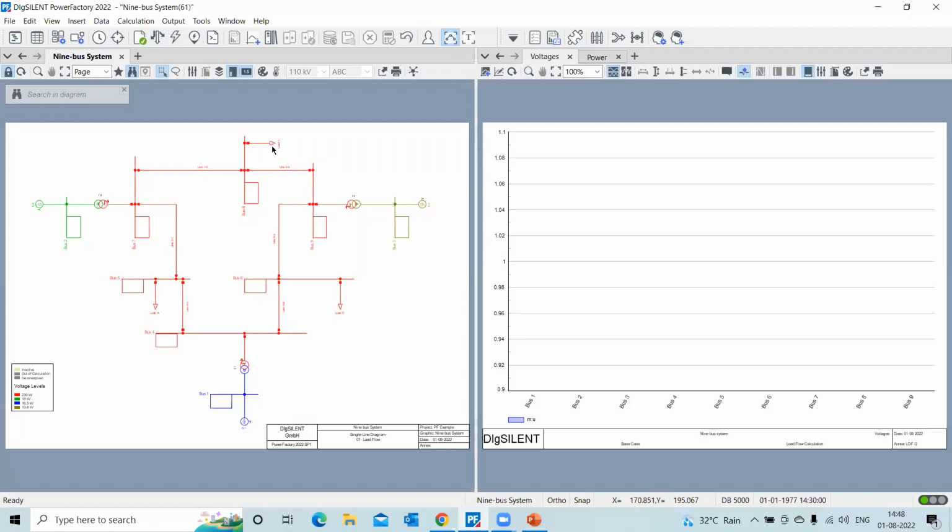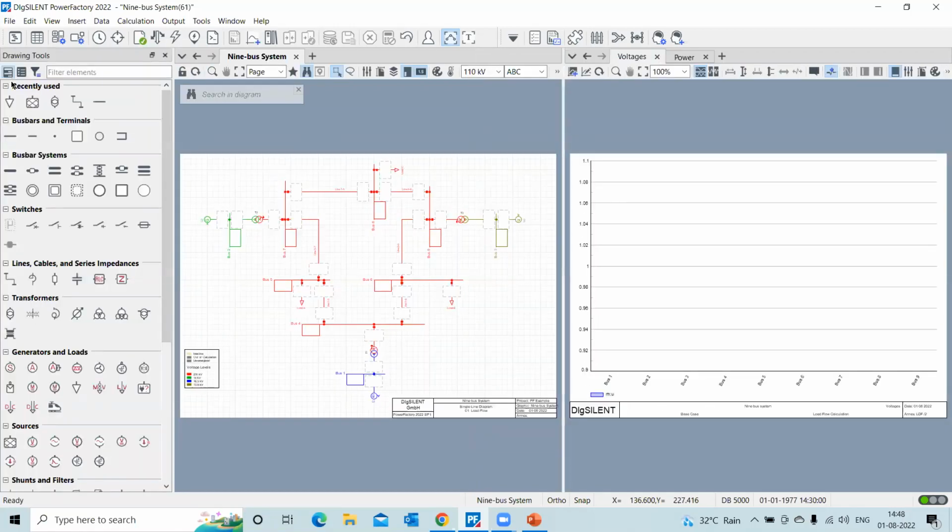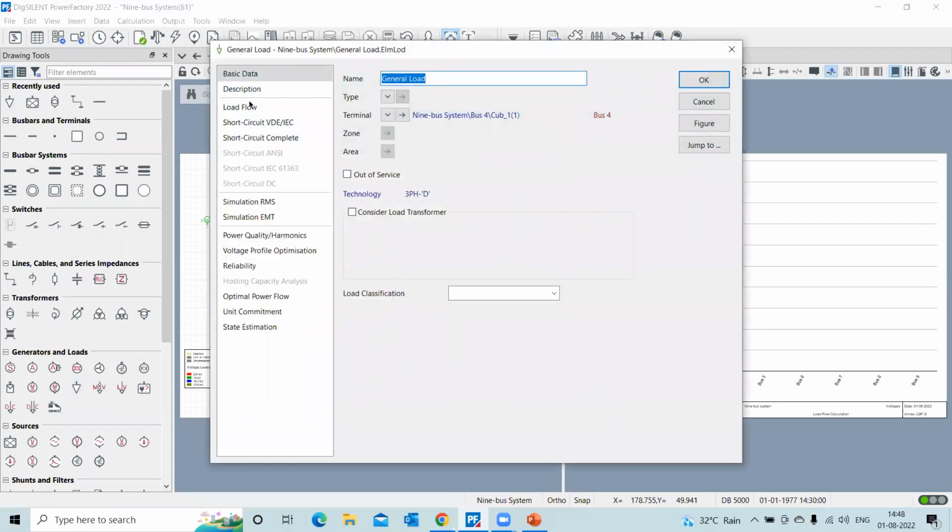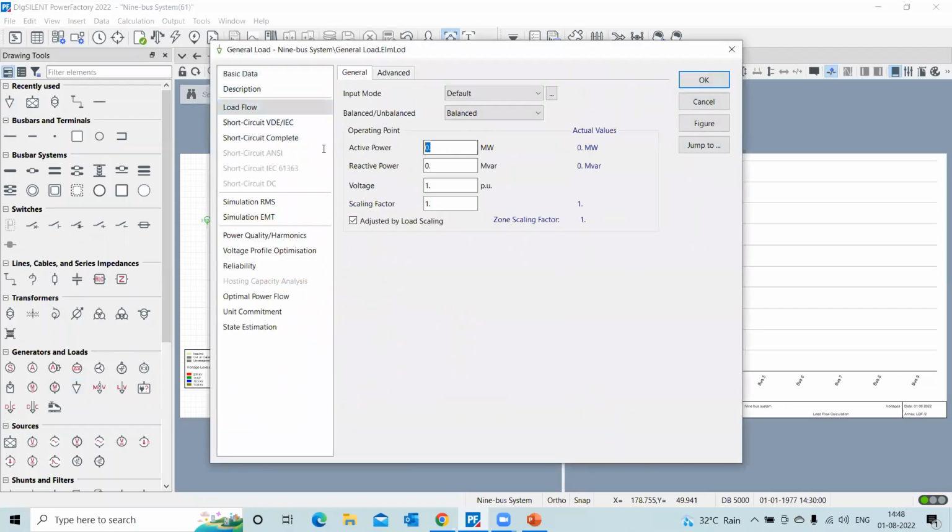You can add any other equipment in this diagram. So add a general load on bus 4. First of all, open the library and take a load from here and add it onto this bus. Now double click onto this load and type here the active power and reactive power of this load. Press OK.